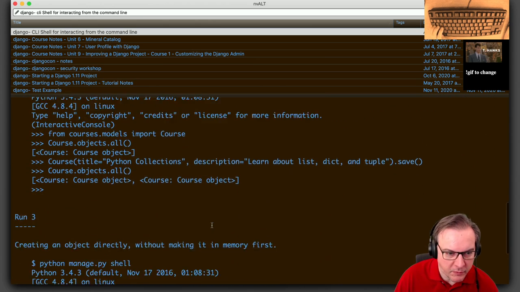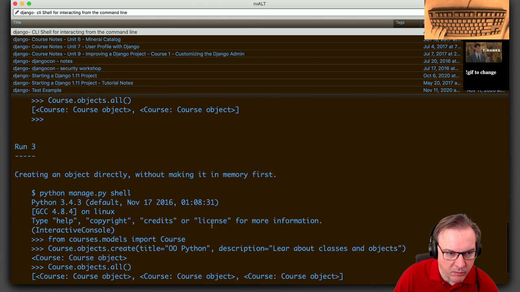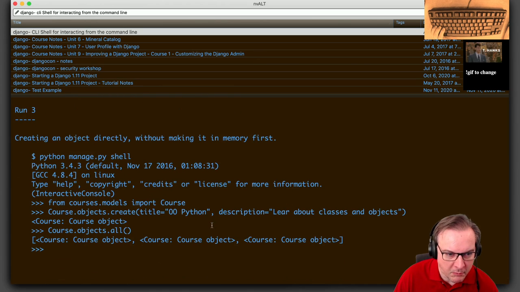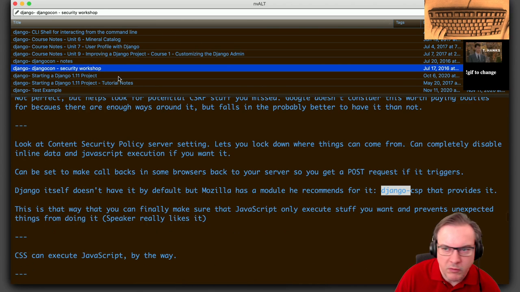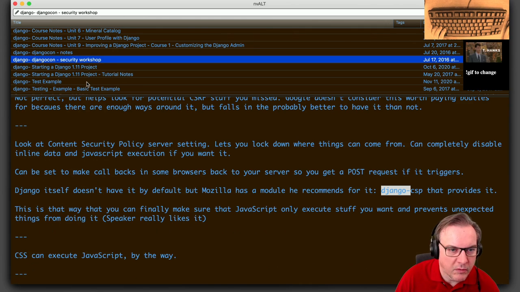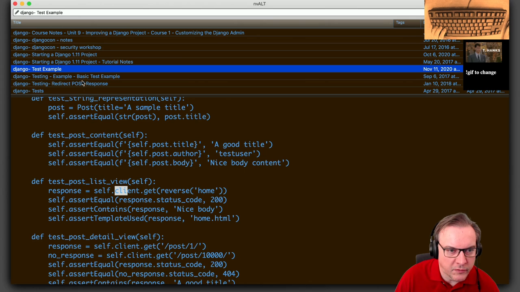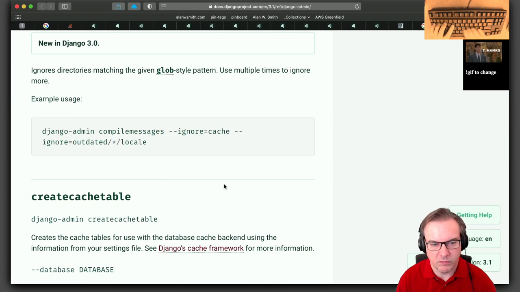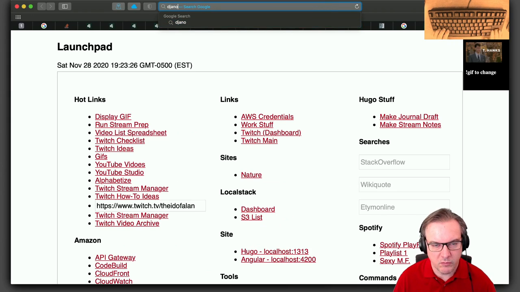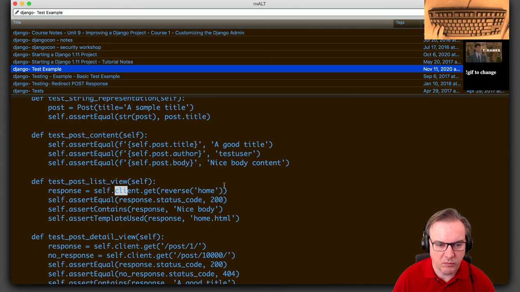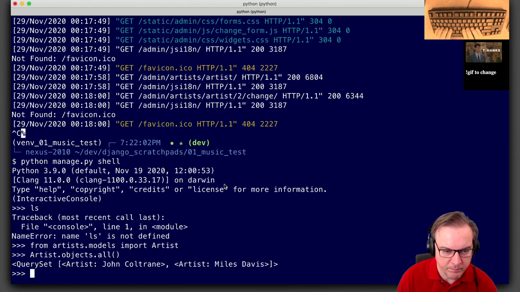Create our own database directly without doing anything. Creating an object directly without making a migration first. Okay, so how do we see... DjangoCon 2016. Nice. So what I want to see is... the... let's see.